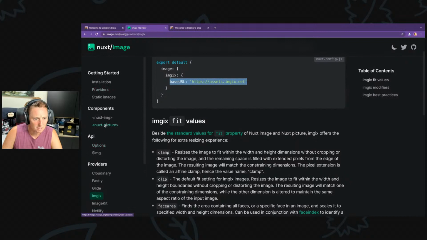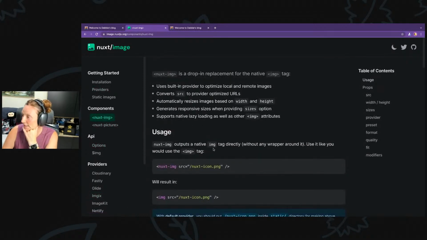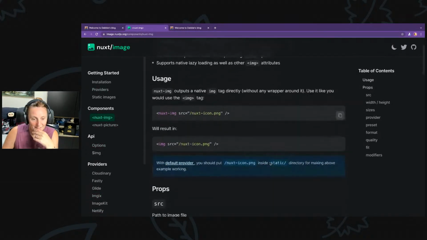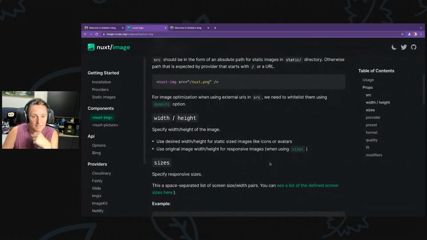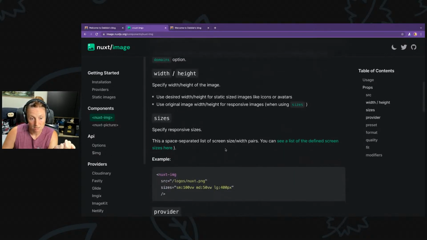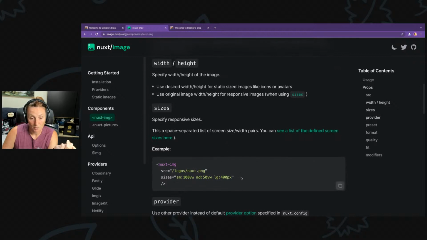So let's have a look. Let's read the docs. We should read the docs sometimes. They do help. Width and height. Specify the width and height of the image. Use desired width and height for static sized images like icons or avatars. So these are not icons or avatars. Use original image width and height for responsive images when using sizes. And we did this before, and this was a bit strange, but let's do it again.